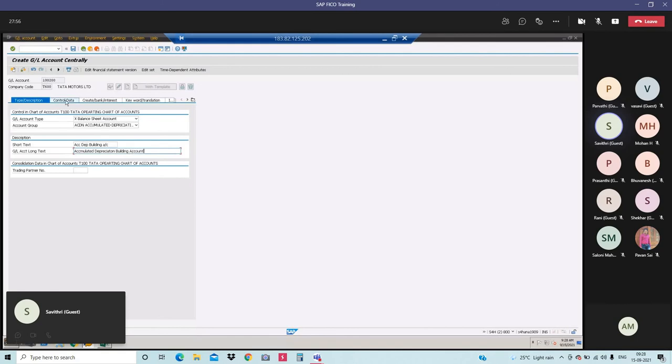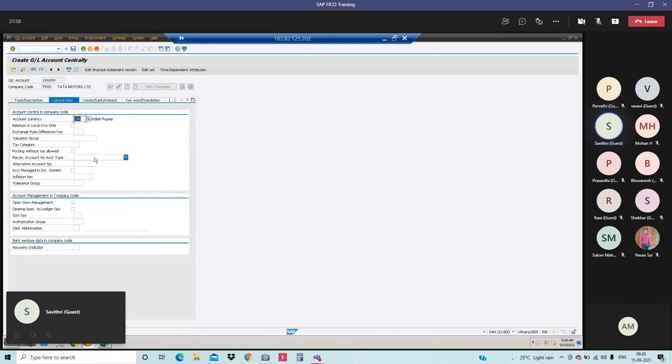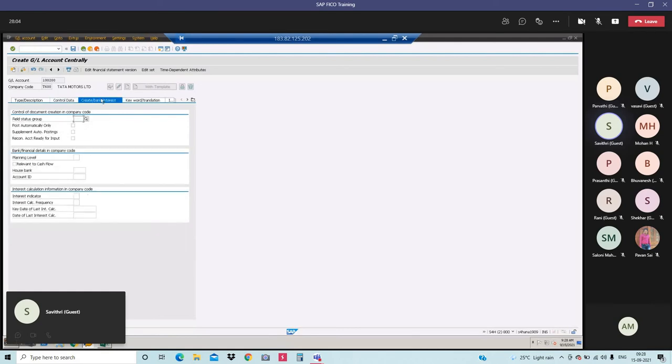Click on control data. Select the recon account, that is the asset, and click on G067. Control save. Similarly, create 2 more: 210, 100, 200, G600.